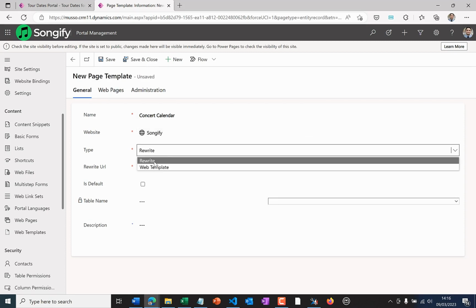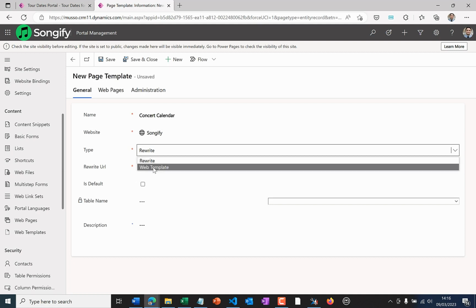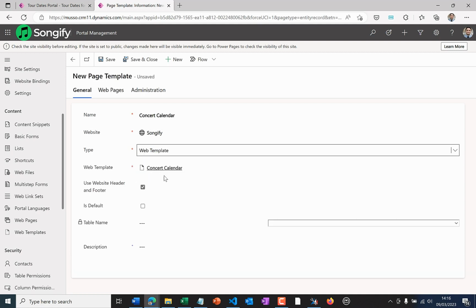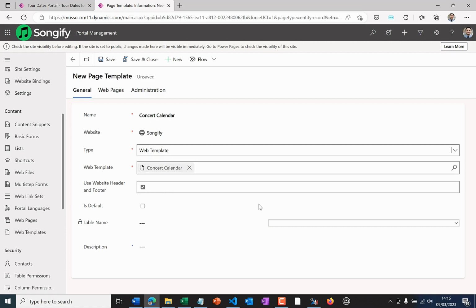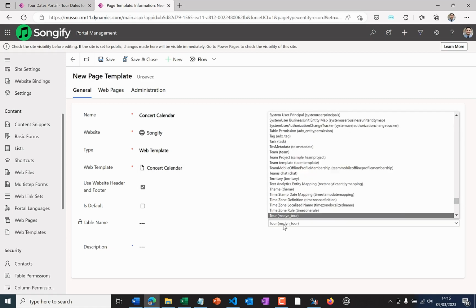Which type do we want? Rewrite is for those old ADX Studio type templates. What we care about is a web template, and here's the one we've just been creating. I'm going to leave the defaults for now, and then I'll show you what we need to change specifically to treat this as JSON. The table name is my tour date.